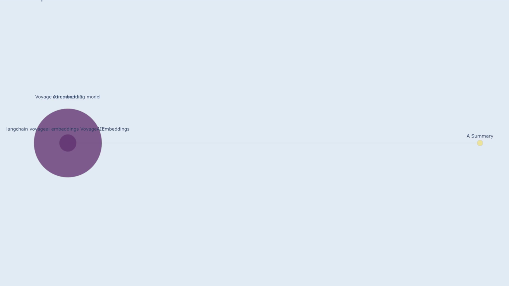It utilizes advanced deep learning techniques to generate high-quality vector representations of text, capturing nuanced semantic relationships between words and phrases. These embeddings are crucial for a wide range of natural language processing (NLP) tasks, such as semantic search, document clustering, and recommendation systems. Voyage AI Embedding Model excels at capturing complex semantic relationships within text, enabling more accurate and relevant search results.